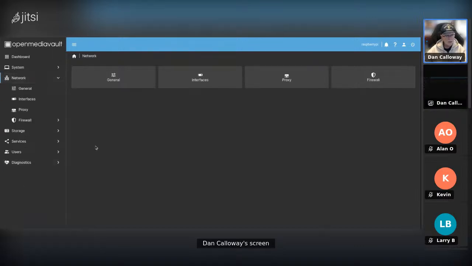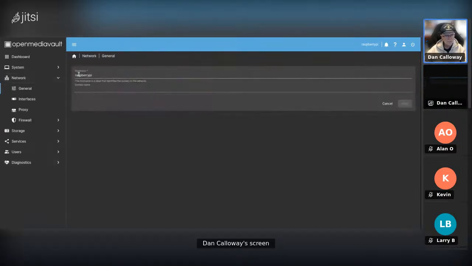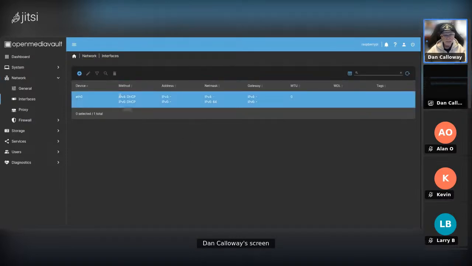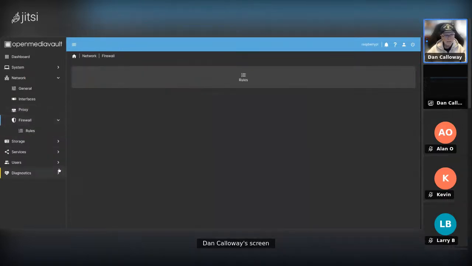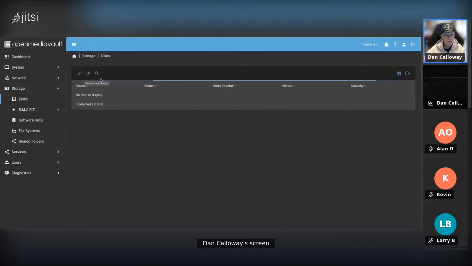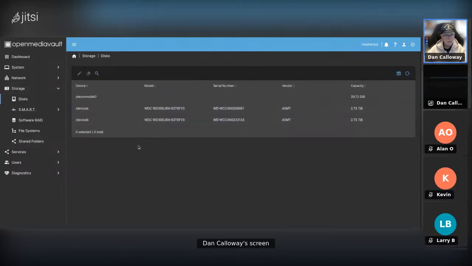All right, so for network, here is the general information for the Raspberry Pi. I'm not going to go into this in great detail, but interfaces here, those are the two interfaces I have. ETH0, IPv4 and 6. I don't have Wi-Fi set up. I don't have proxy or firewall enabled here, but I can. For storage, if I look at the disks, here are the two disks. Those are the two spinning drives, SDA and SDB, the dev SDA, SDB. Here are the serial numbers on those devices, and here are the capacities for those two.